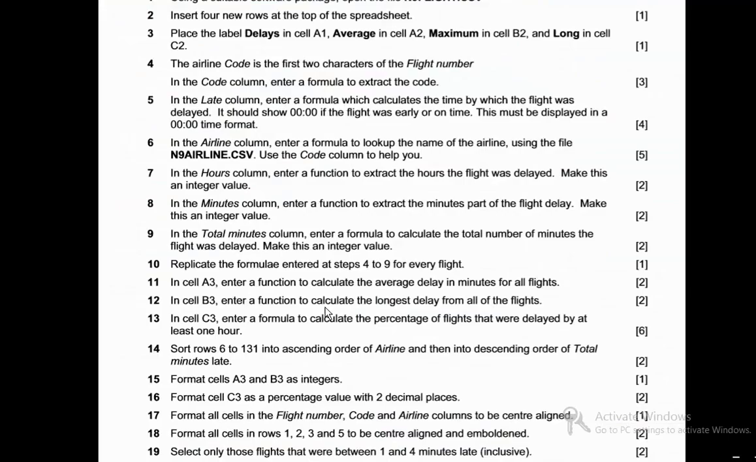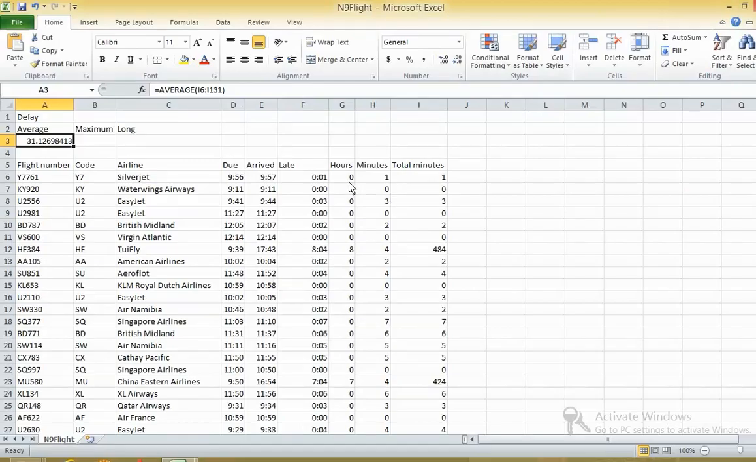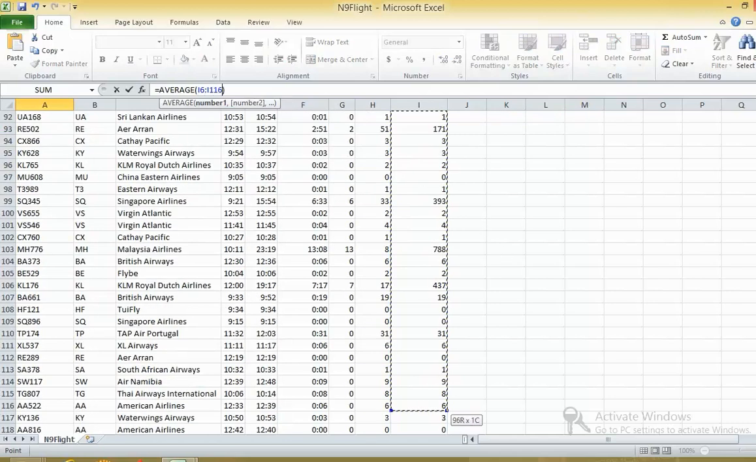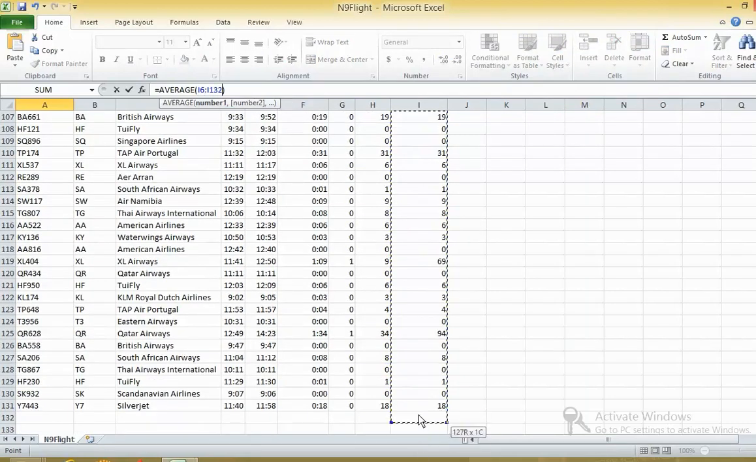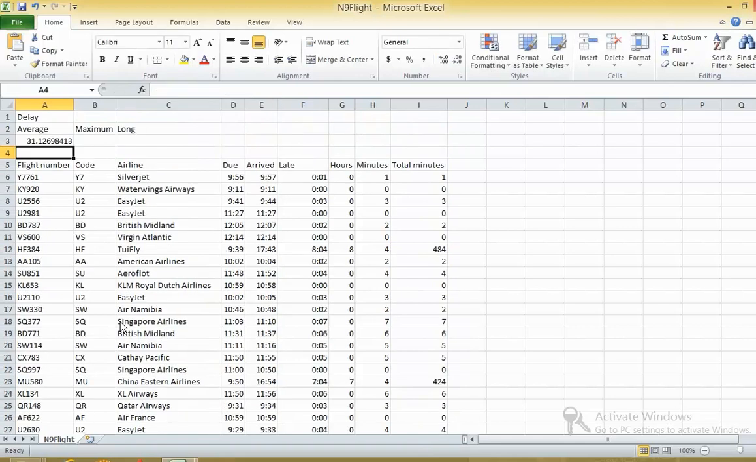I think so we have to use, let's just read again. In the hours column, enter formula to extract the hours. We've done this average. In cell A3 enter a function to calculate the average minutes and for all the flights. So we have to use the total minutes. How many minutes it was delayed, not the minutes only. Here we go. Because we want obviously the total minutes, how much it was delayed.